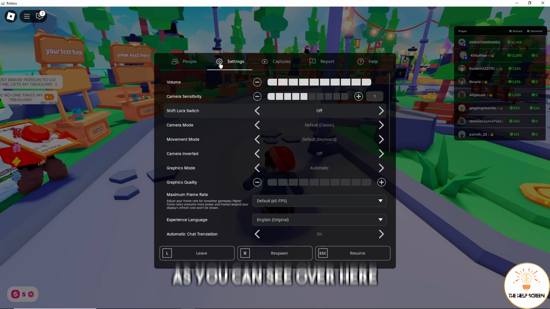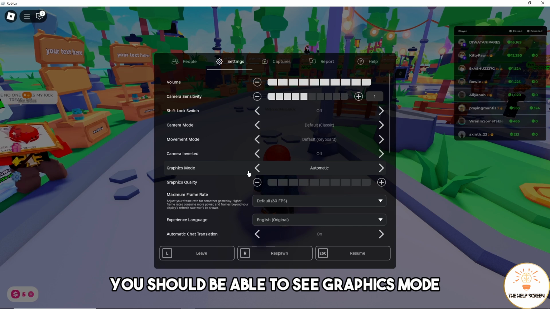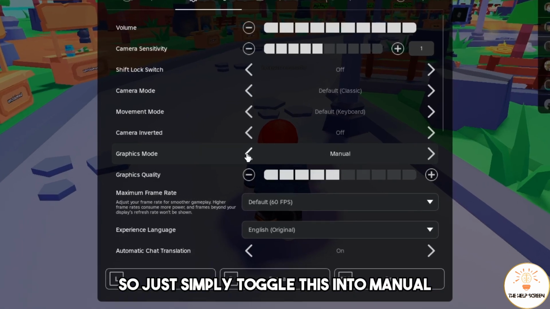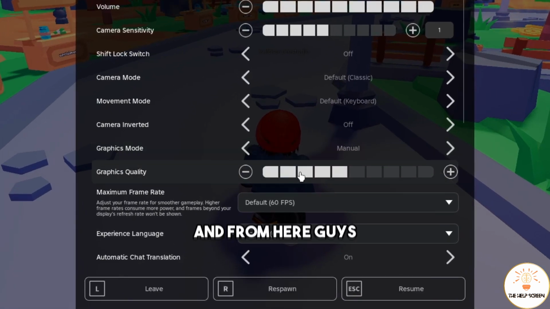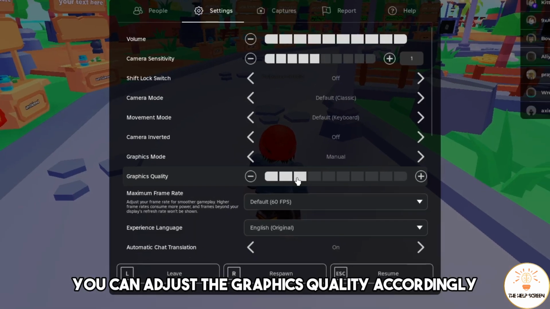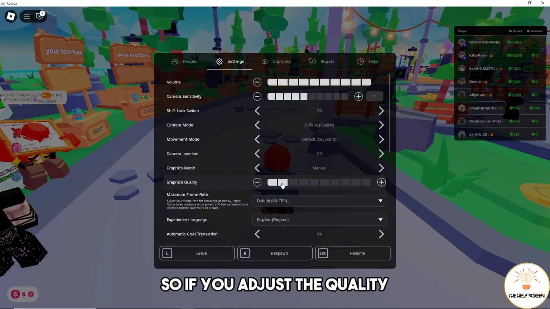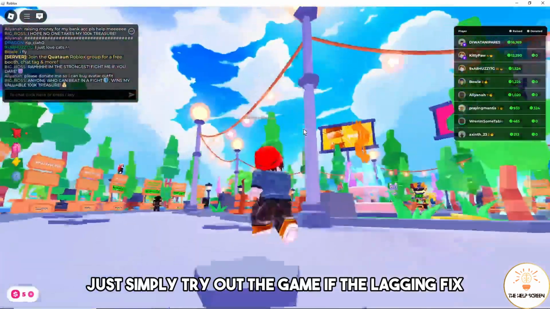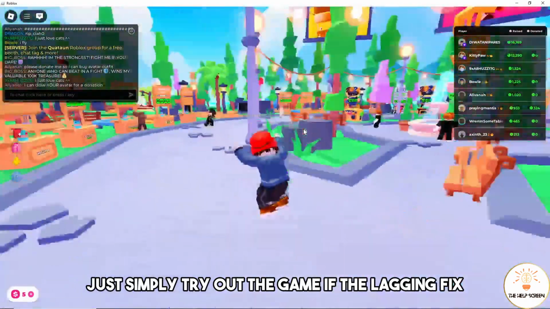And after that, guys, as you can see over here, you should be able to see graphics mode. So just toggle this into manual. And from here, guys, you can adjust the graphics quality accordingly. So if you adjust the quality, just try out the game to see if the lagging is fixed.